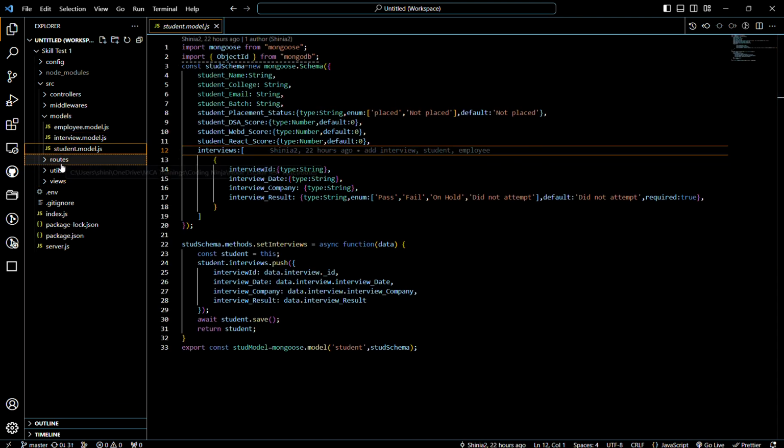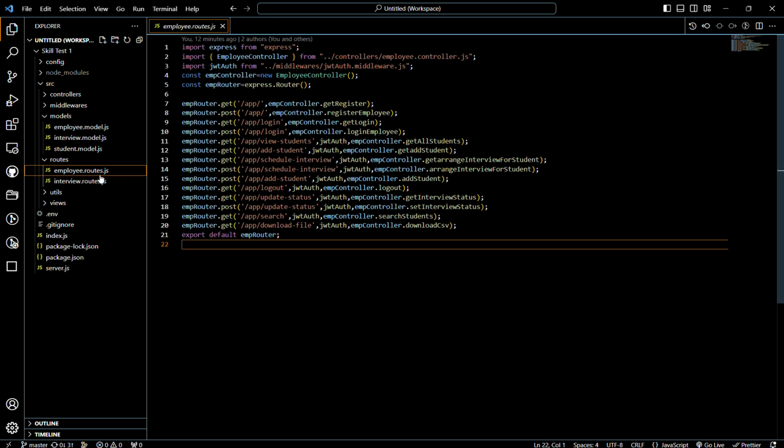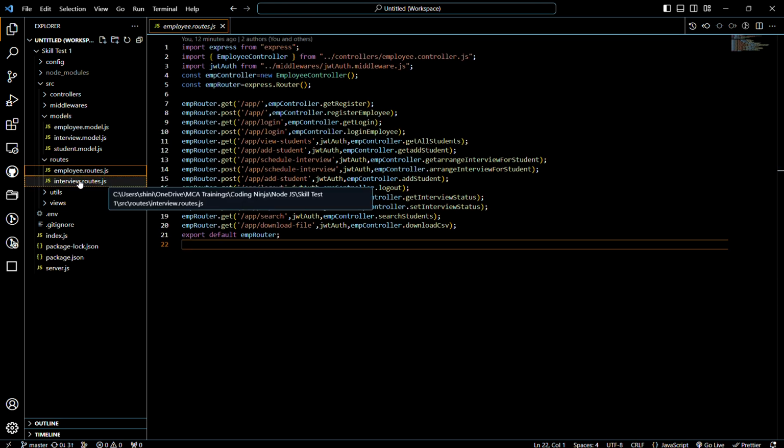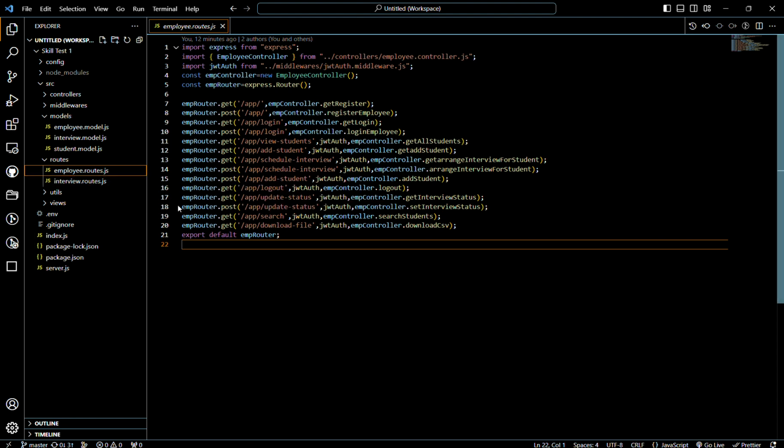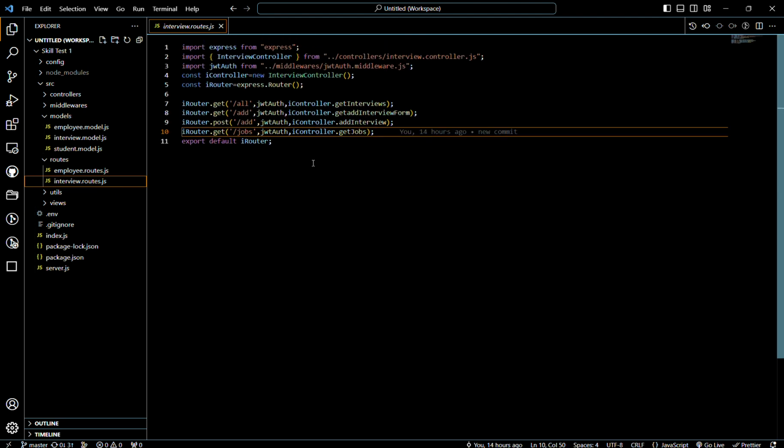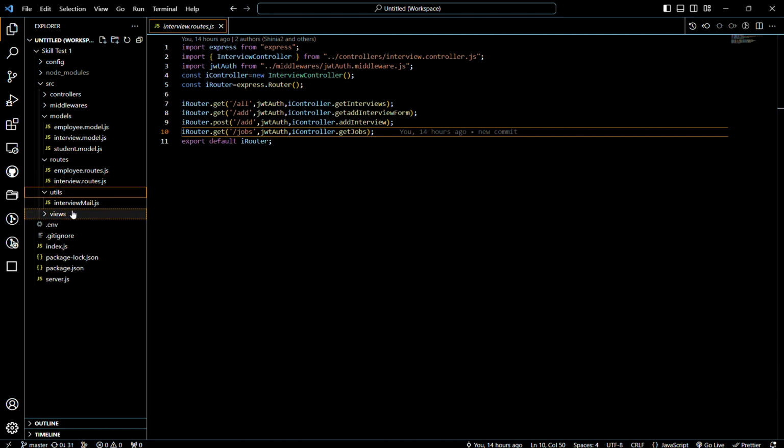Then I have the routes. There are two routes that I have made for this project, that is employee routes and the interview routes. Employee routes is basically responsible for handling all the functionalities that are supposed to be done by the employee, and interview routes are just handling the views of the interviews. Then in utils, I have made an interviewmail.js, that is sending an interview mail once the interview is scheduled by the employee.